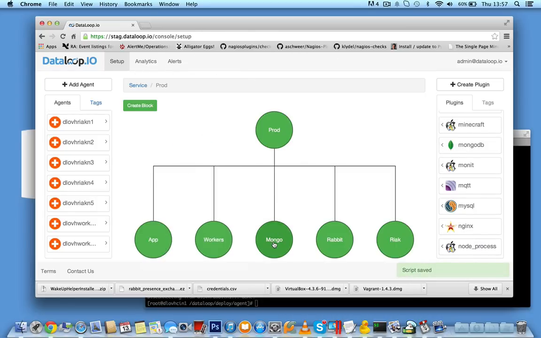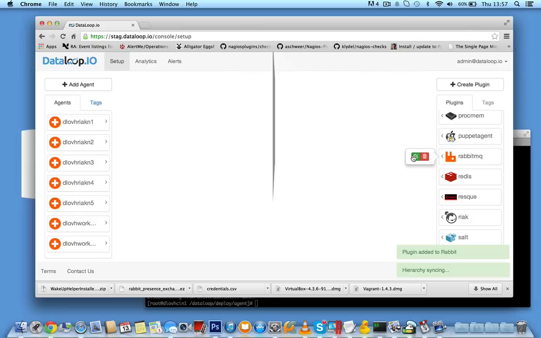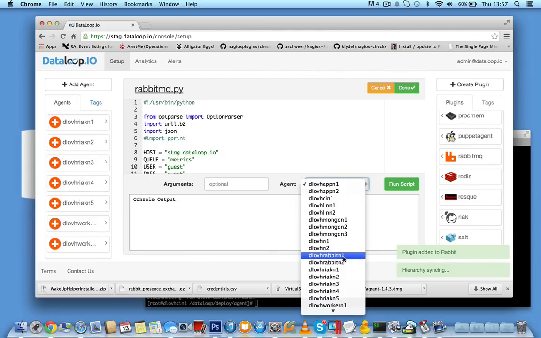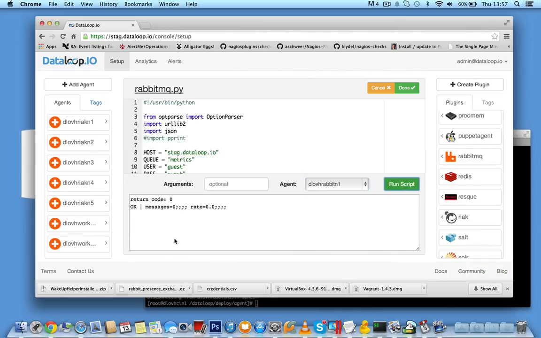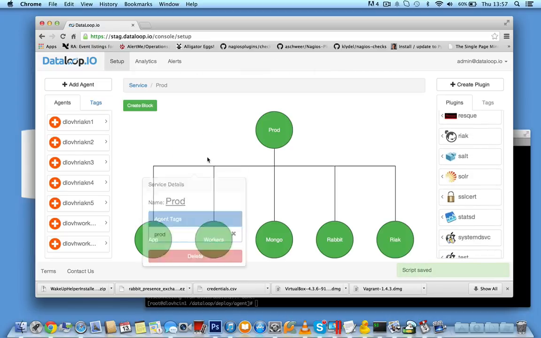Let's also have a look. So Mongo's running on those ones. I've got a Rabbit check as well. Let's drag the RabbitMQ check on. And what does that give us? So the RabbitMQ check gives us the number of messages and the rate of messages, and it will obviously alert based upon thresholds that you set in the check script.